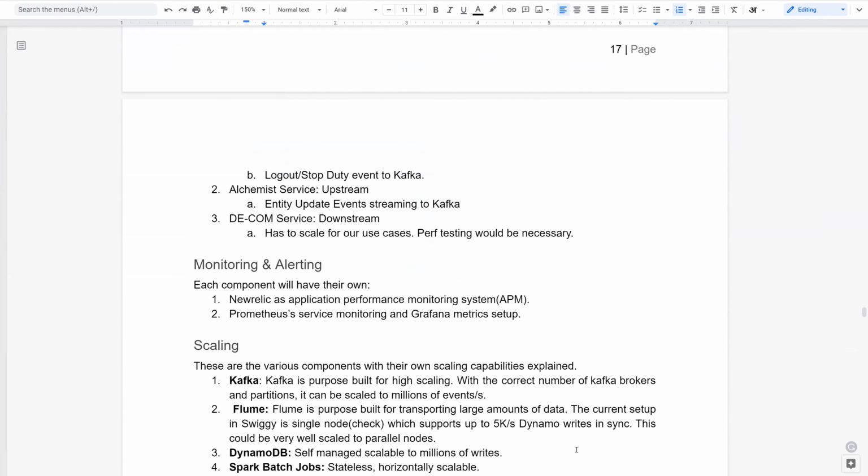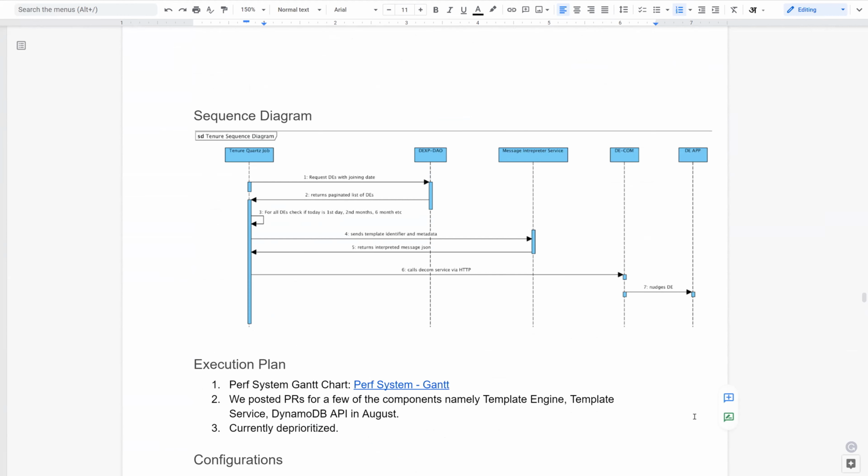Does it make sense, at least the sequence diagram? Any question on this? Am I audible? Yeah, you are audible. This is more of an implementation-specific thing, right? Yes, it is very implementation specific, so you can vary it.